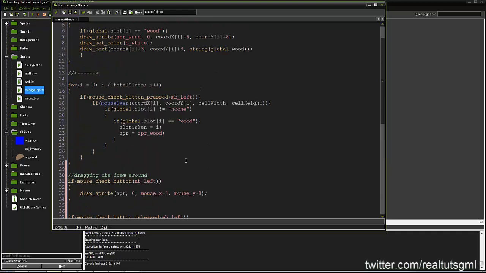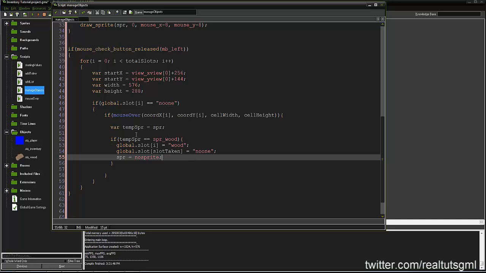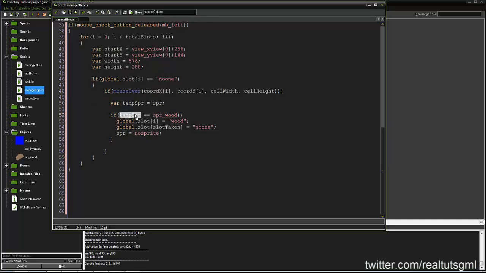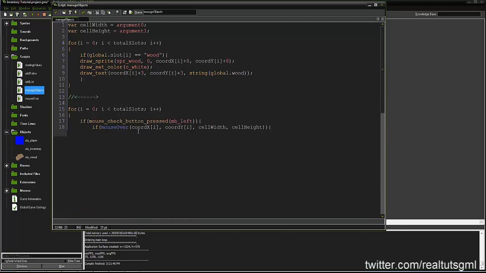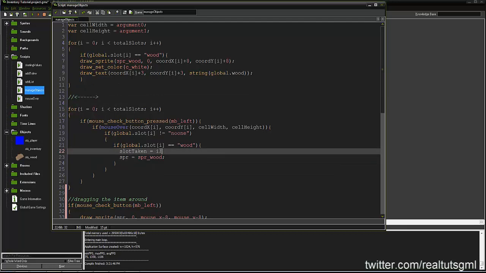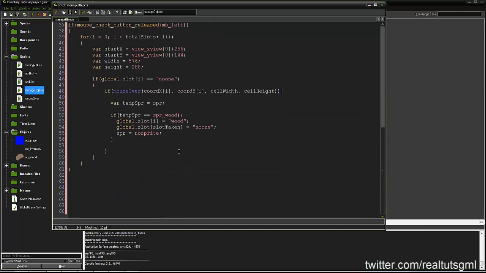So what we're doing here is when we release, we're looking at what coordinate we are. Basically, this is saying, hey, if we're transferring wood, then global.slot I, the one we're on now, equals wood, and the global.slot we took the wood from equals no one now, because we just transferred it, which is what we're doing up here when we actually click on the sprite. We're taking that slot taken and it's equaling I, so it's taking which slot we took it from, right? And then just in case we void it or something, we're going to say SBR equals no sprite.